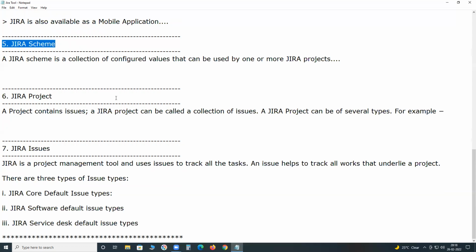A Jira scheme is a collection of configured values that can be used by one or more Jira projects. For example, a notification scheme describes who receives email when issues are changed. Next, sixth topic in this video, introduction to Jira tool.